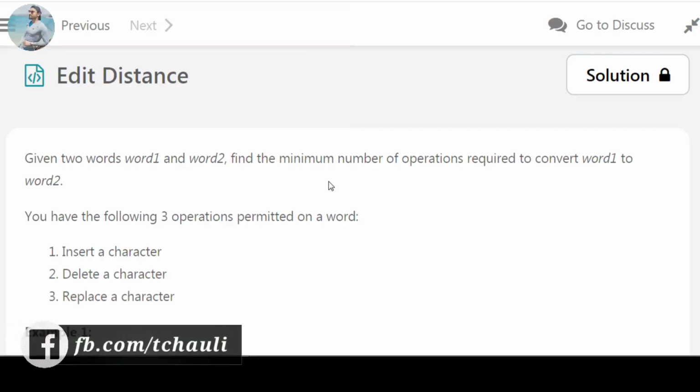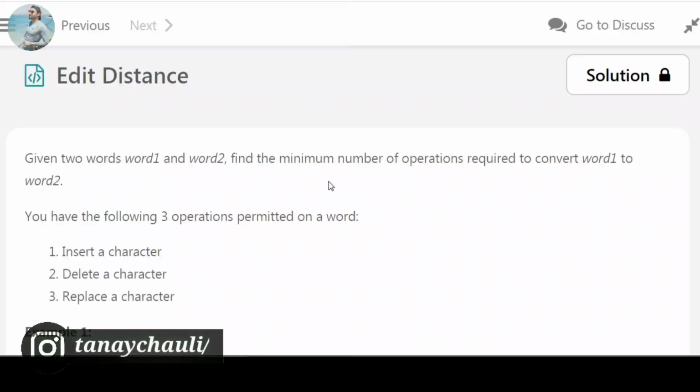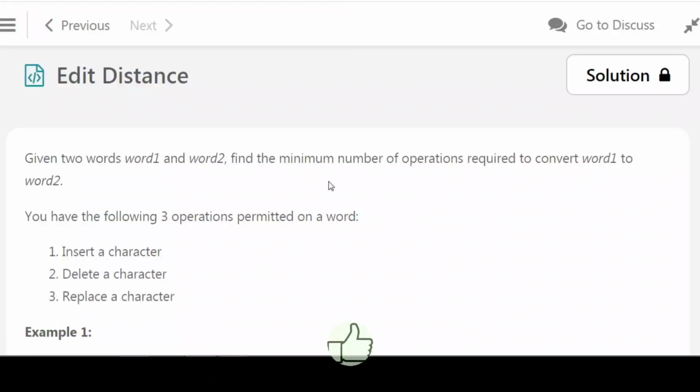Hello everyone. Today's question is edit distance. Given two words word1 and word2, find the minimum number of operations required to convert word1 to word2. You have the following three operations permitted on a word. First is insert a character, delete a character, replace a character.